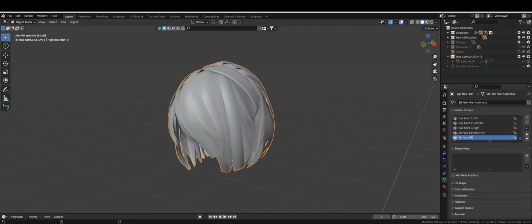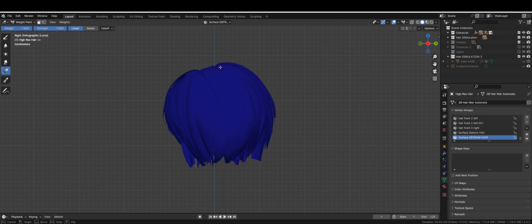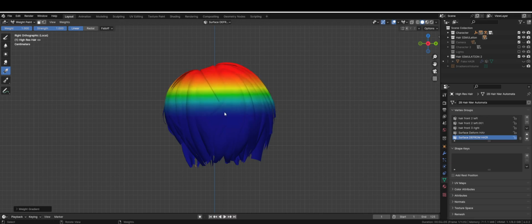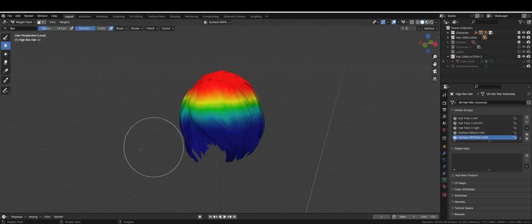Create a surface deform with the name, go into the weight paint mode and select this tool. I don't know the name of that tool. Just click and drag from right there and use the smooth brush tool to smooth the weights.